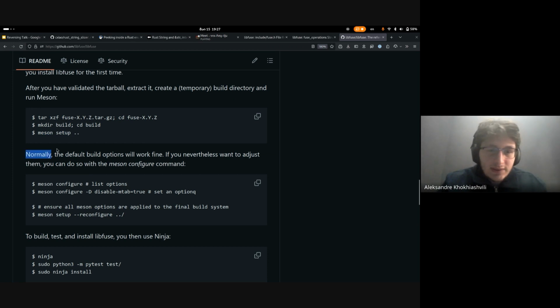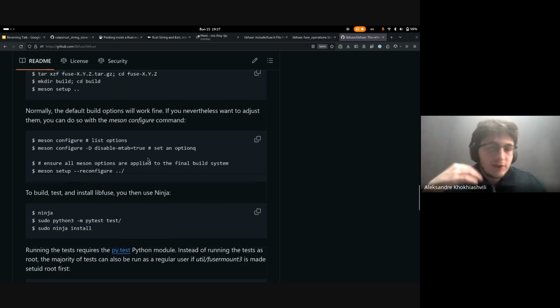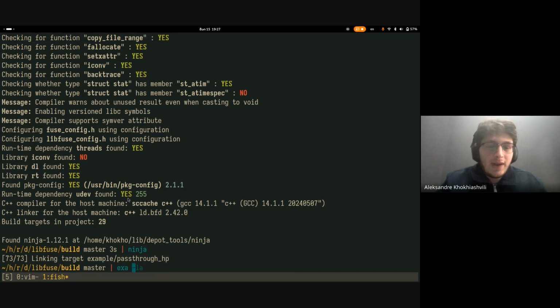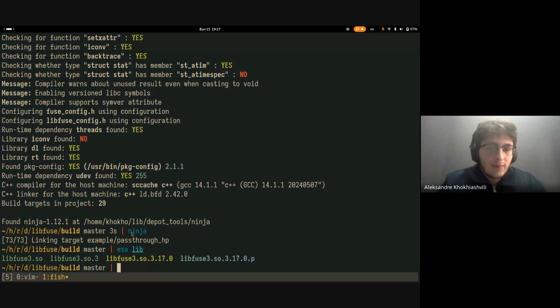So here it says that this is for configuring it, if you want to change any configuration options. We don't want to change it for now. So to build, we just need to run Ninja. This will compile and give us the library in the lib folder. So we have successfully compiled libfuse.